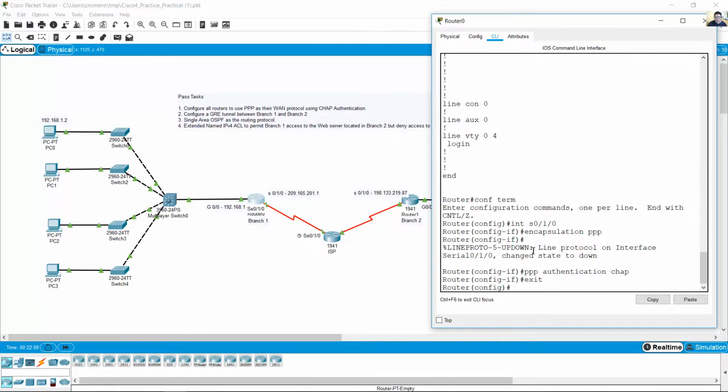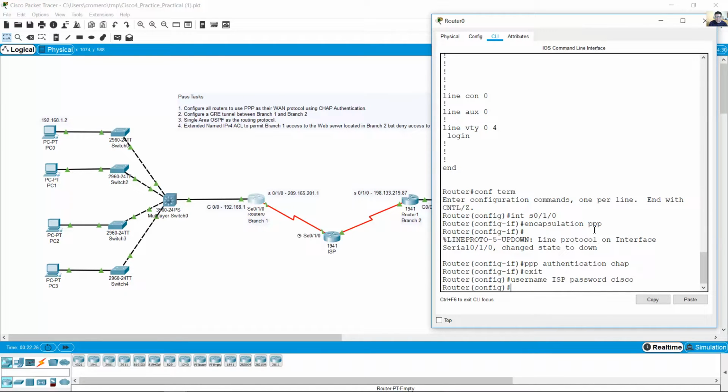Exit, then create a username. The username of the remote site is ISP. Username ISP, and password, for example, cisco. Okay, and set the local hostname, for example, branch 1. Hostname branch 1.